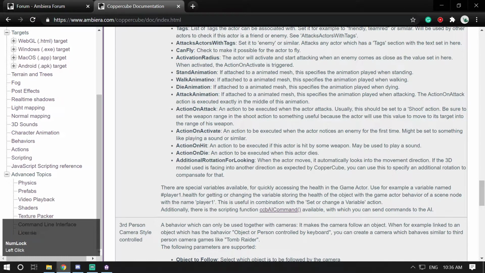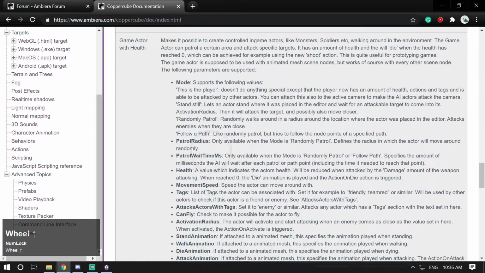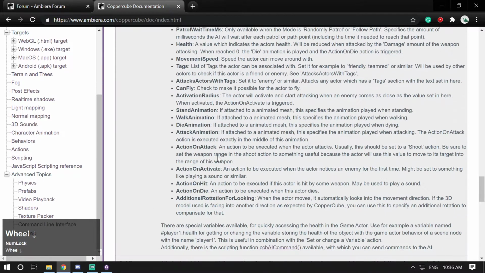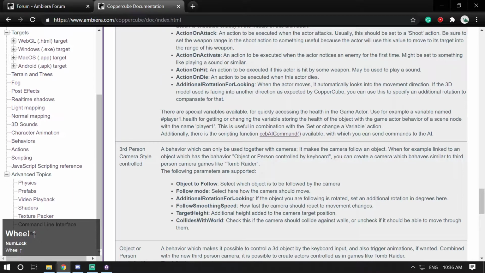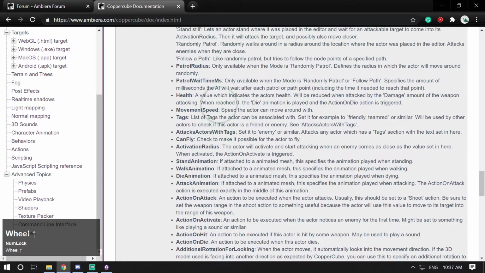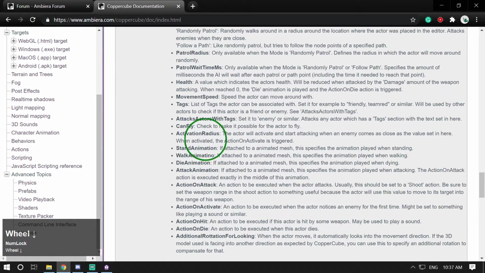There is one more global variable, which is #player1.health, which is used with this game actor with health AI, which is mentioned here. There are special variables available for quickly accessing the health in the game actor. Use, for example, a variable named #player1.health for getting or changing the variable storing the health of the object with a game actor. So there are global variables which you can use for your AI or game actor.